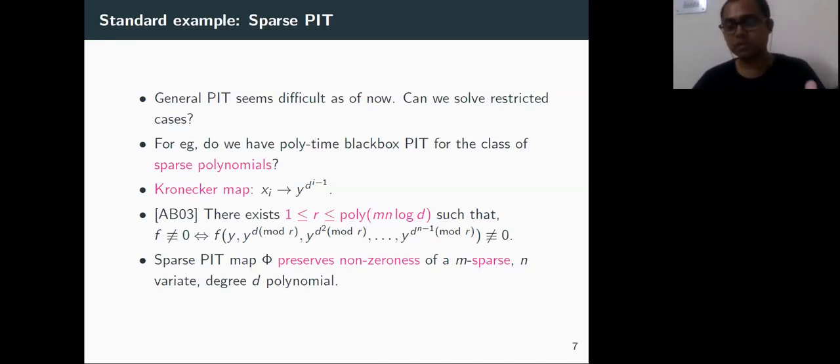So we say that sparse PIT map preserves non-zeroness of an m-sparse, n-variate, degree d polynomial. And now once we have gone to univariate, we can simply evaluate at degree plus 1 many points. Since the degree is polynomial, we get a polynomial size hitting set. So this is a typical example of a PIT.